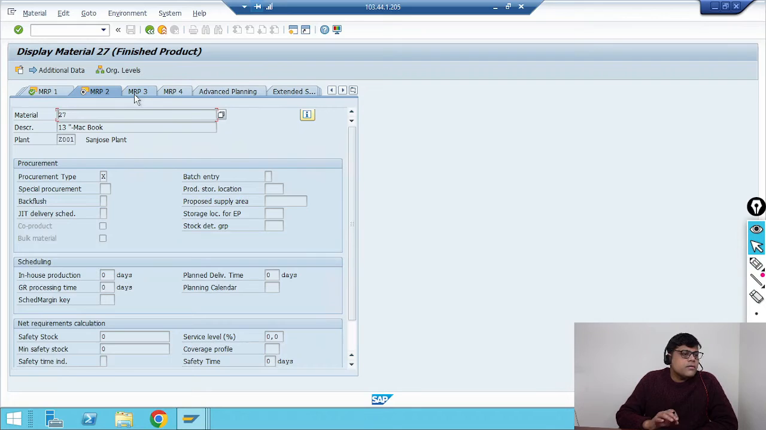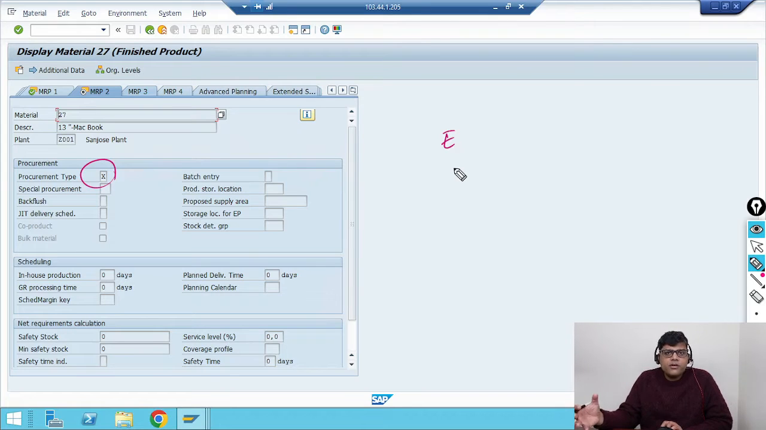Then coming to the MRP2 tab. Okay, see here, this one is a very important field. Procurement type means, again, are we going to manufacture this item? If it is in-house production, then accordingly select E for in-house manufacturing. If, let's say this is a laptop and we are manufacturing it, but a component, let's say the hard disk, we are not manufacturing. We have outsourced this one and some other vendor is going to manufacture it and we will just procure and add it. So in that case, it is your F.